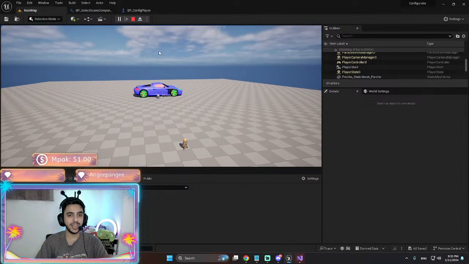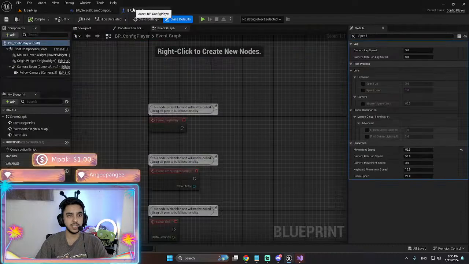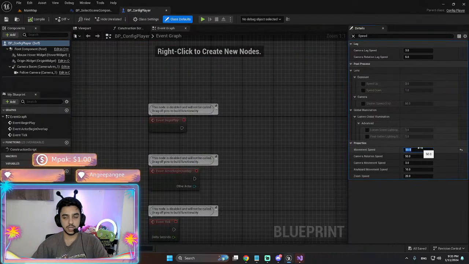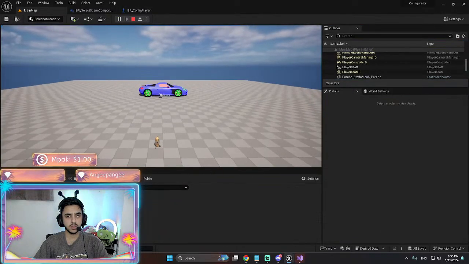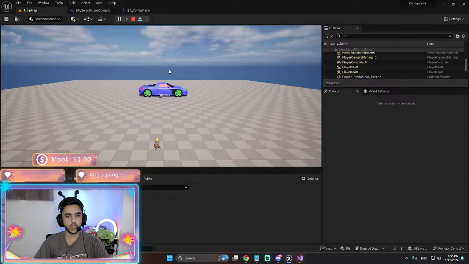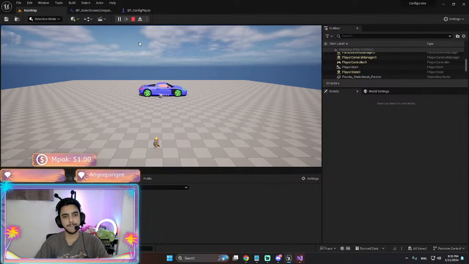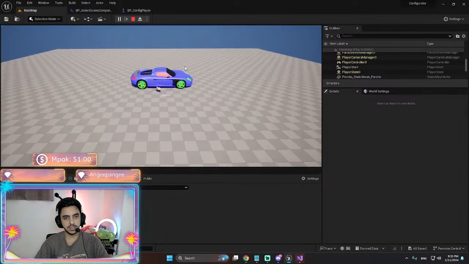It is moving ever so slightly. And you know why? Because, so I'm gonna say 500. It's still moving so slow. It's because of our delta seconds.